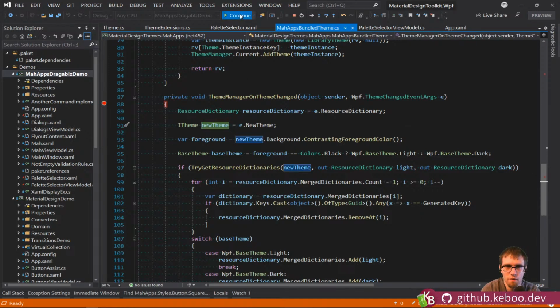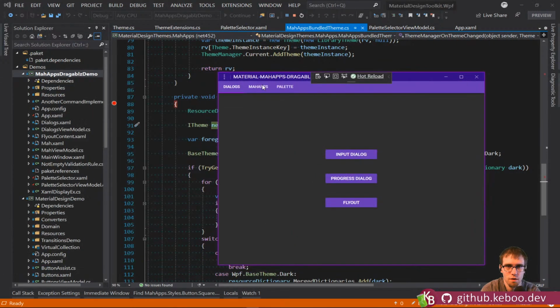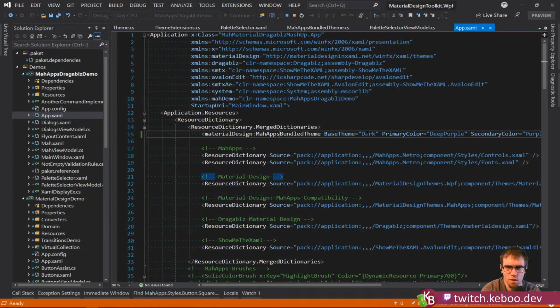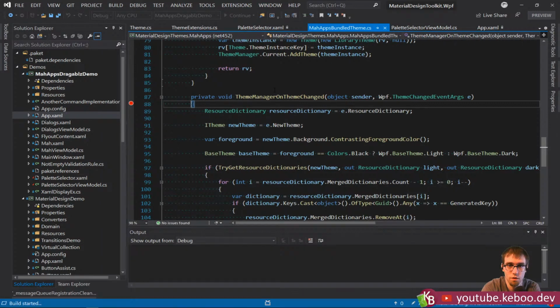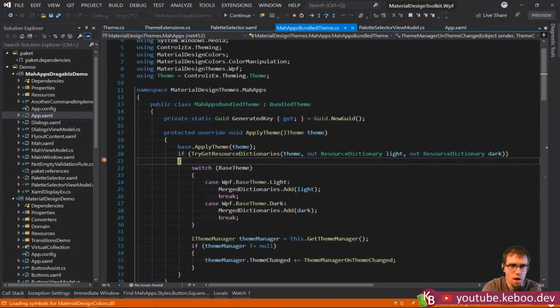I'm very, very confused. So, oh, so that's now working. Wait. Aha. Inherit. You'll note the theme manager change triggered there just by me editing the Xaml. Great.